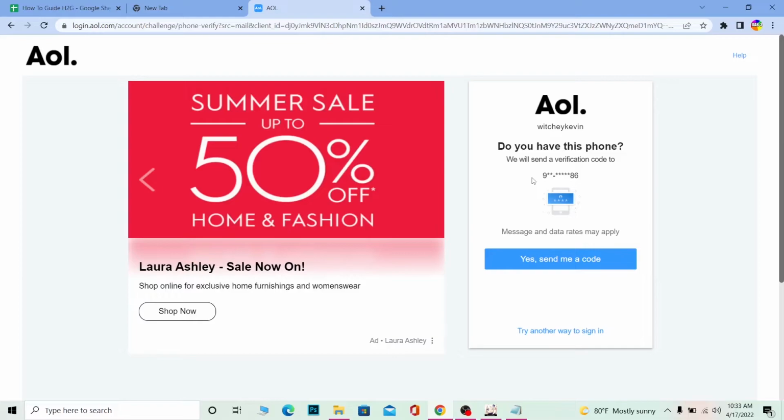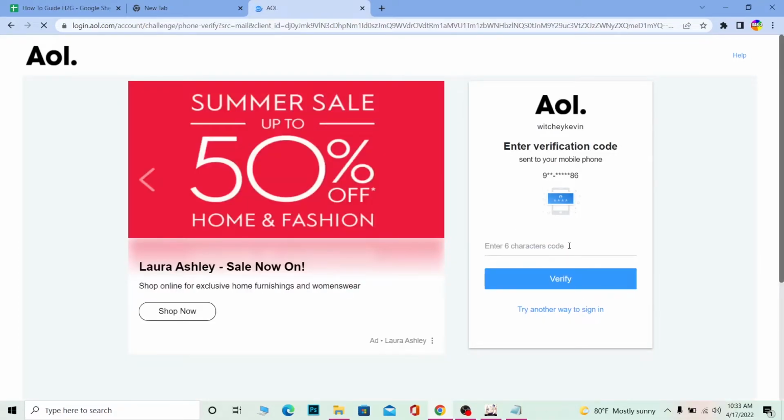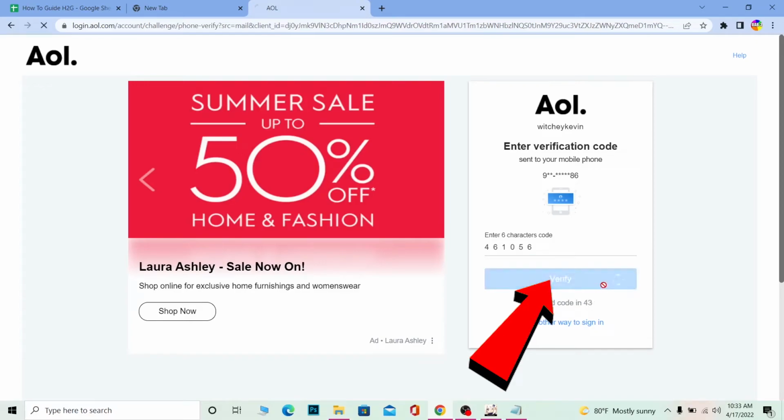So if you have linked your phone number, you want to click on yes, send me a code, and it's gonna send a verification code by SMS to whichever phone number you use. This is my phone number, so I need to wait for some time until I receive the code. I have just received my code over here, so I'm just gonna type my code over here. You guys also see your SMS and type the code which AOL mail sent you, and click on verify.